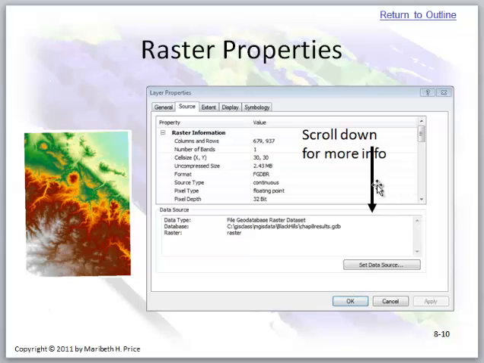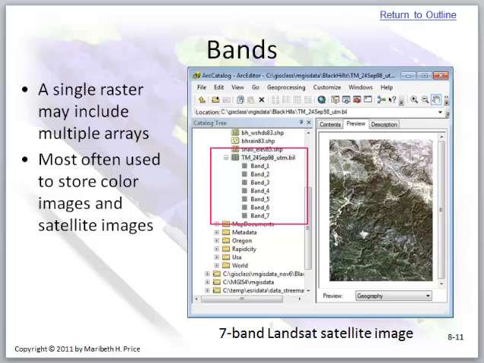Raster properties. When you're looking into layer properties, be sure to scroll down for more information. Here's another raster. Bands. A single raster may include multiple arrays, more often used to store color images and satellite images. Here is a 7-band Landsat satellite image. Notice the different color bands.